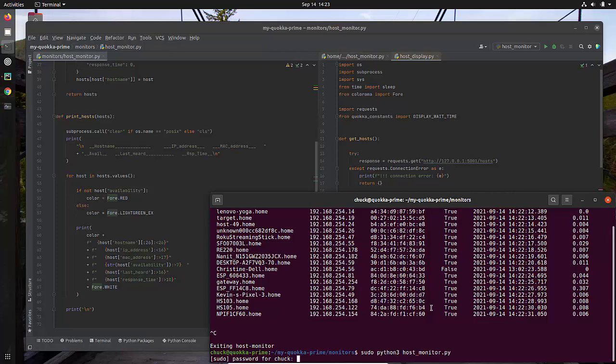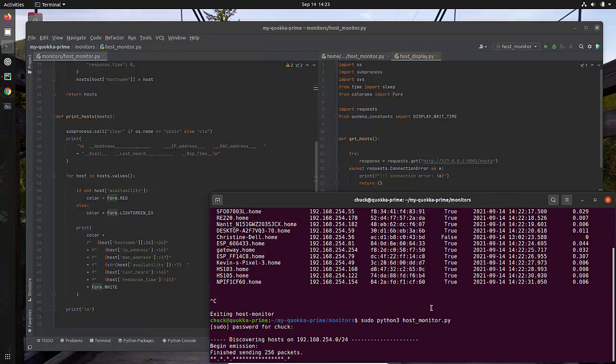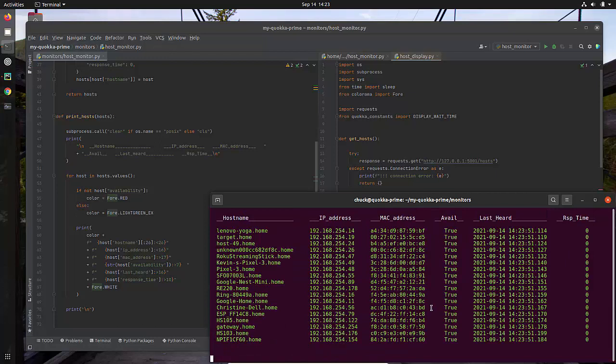So I've also removed those print statements during the ping, so you'll see that this begins to look a little bit more like what Quokka Prime does. I'm doing the monitoring right now, but I'm not printing out the result of every one. And eventually it will get done with that, and then you're going to see the colors actually change once we determine availability or not. And there it is. Pretty cool, huh?